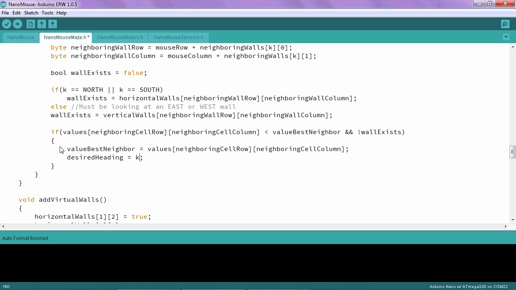Then we would run through the code again, and it would say the value of the neighboring cell is now a 7. Is that less than 9? And if the answer is yes, which it is, and there's no wall, then we would execute this line of code again, and we would see that the value of the best neighbor is updated to that east cell, which it would pull from here the value of 7, and the desired heading would be switched to K again, which the second time through the loop would have a value of 1.